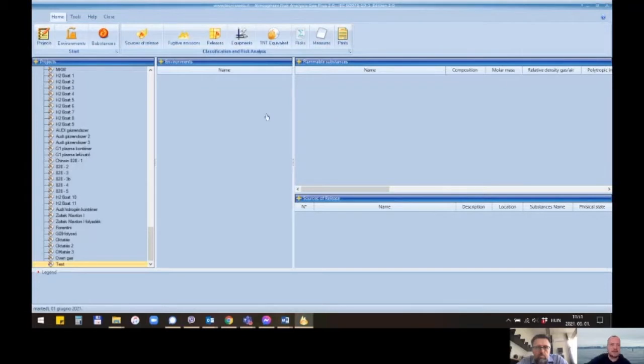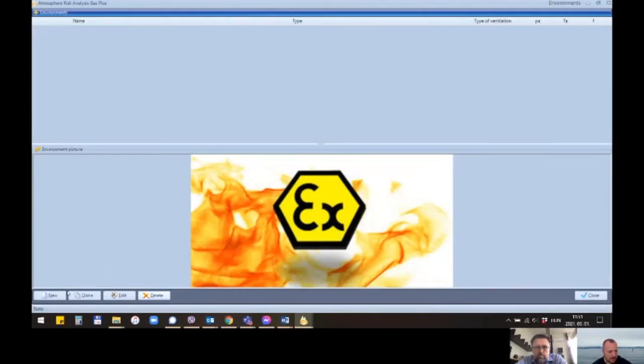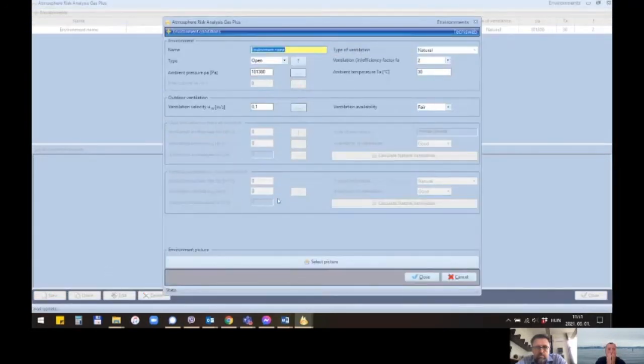Now you see we haven't defined any environment. We haven't defined any source of release yet. So at first we have to define the environment. During this definition, we create a new environment. Just for this short case, we could define an outdoor situation. Of course, we can handle indoor situations also. Here you can find natural or artificial ventilation.